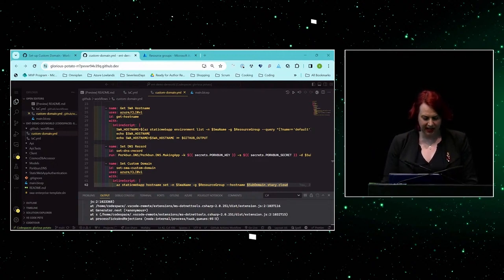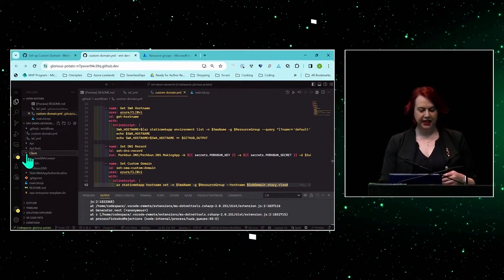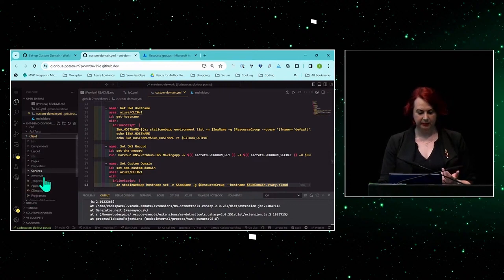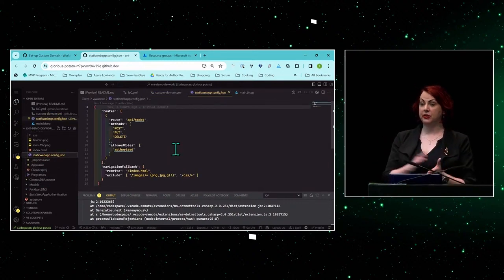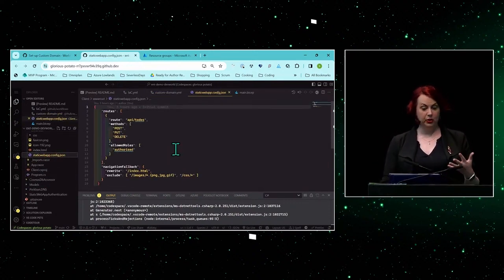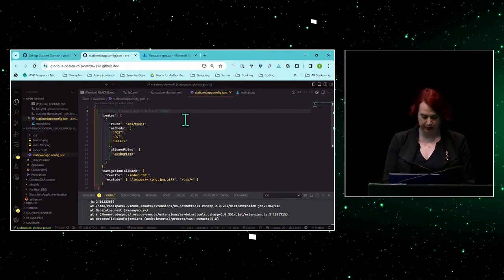OK, so to make our pipeline, or to do our deploy, first thing we have to do is actually change our application. So inside of my Blazor application, my client, I have this wwwroot folder. And in here, I have a staticwebapp.config.json. As the name suggests, you can update your static web app and control it using this file. You can see I've got root set up in here. I've got my navigation fallback.